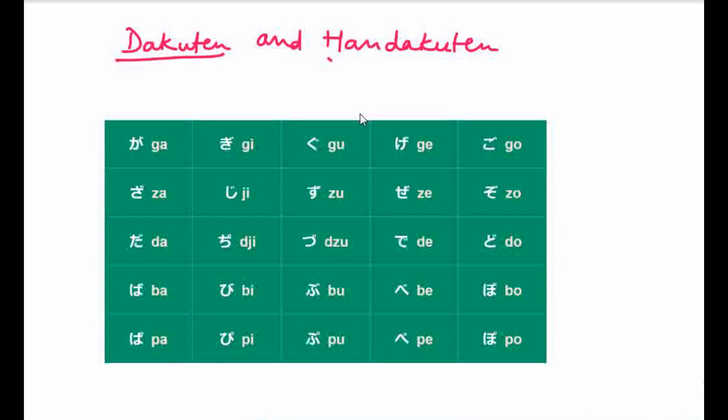Today we will learn about Dakuten and Handakuten. So what is Dakuten and what is Handakuten? You might have seen somewhere, if I write Ka like this, there are two small bars like this. These two small bars are called Dakuten. And you might have also seen Ha like this with a small circle like this. This small circle is called Handakuten.